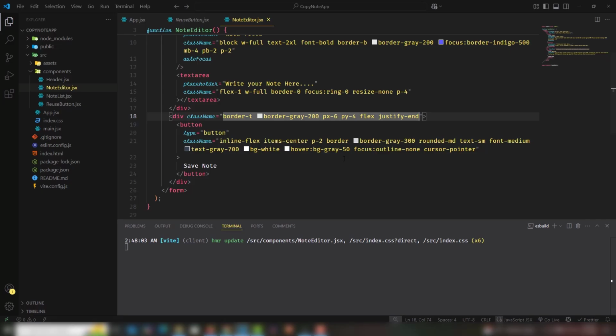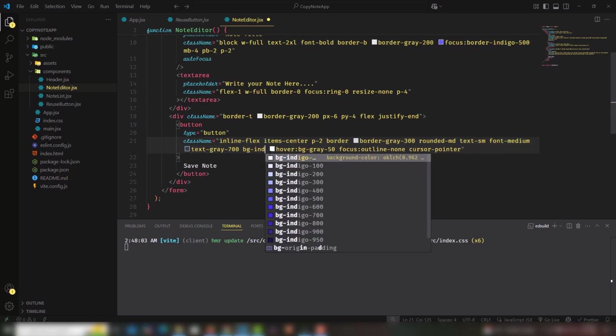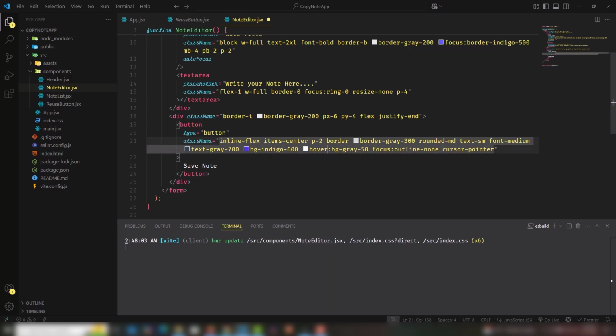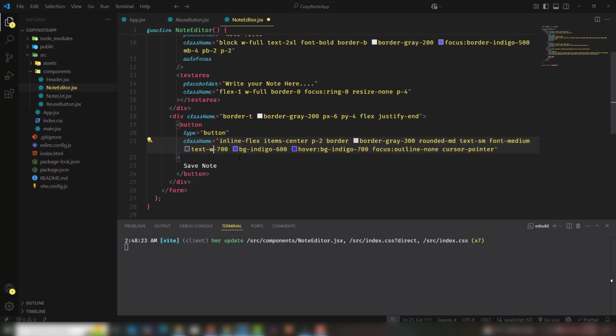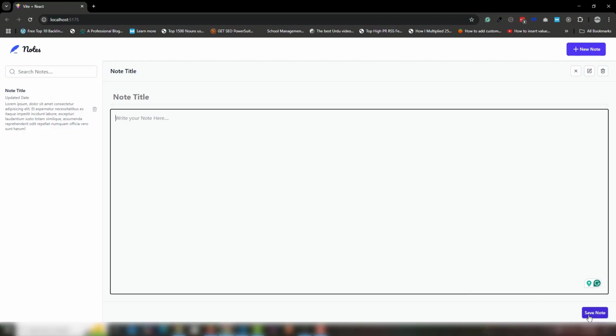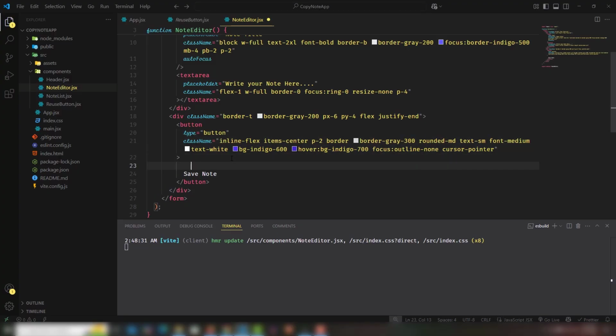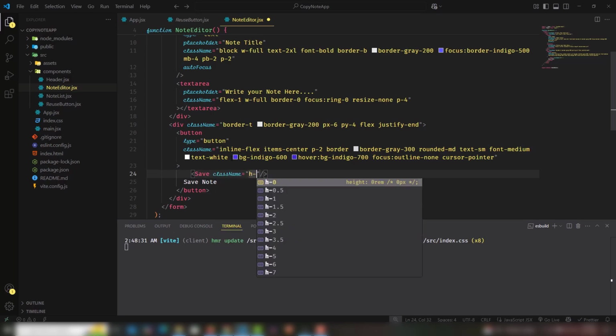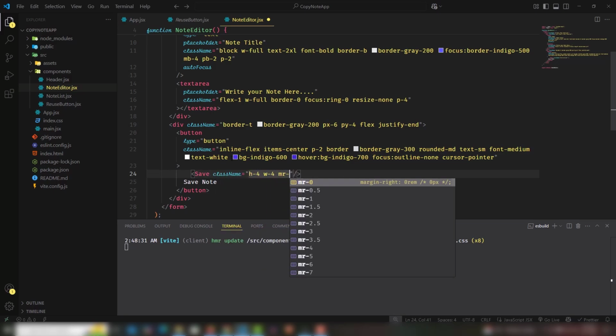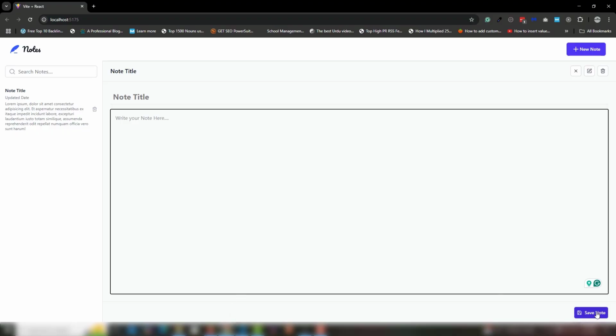Yes, but also I need to change BG white to BG indigo 600. When I hover the mouse, I just change BG indigo 700 like that. So yeah, I need to change the text to white, and I'm gonna save the file, and there we go, guys. As you can see, the last thing I'm gonna add is the icon. So I'm gonna save icon on there, remove it, save. Single class height should be 4, width should be 4, margin right should be 2 to make a space. There we go, guys, as you can see.